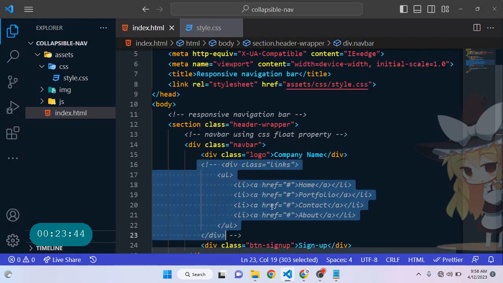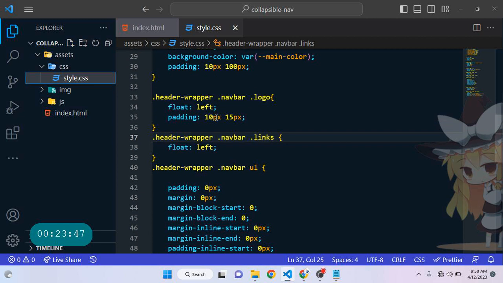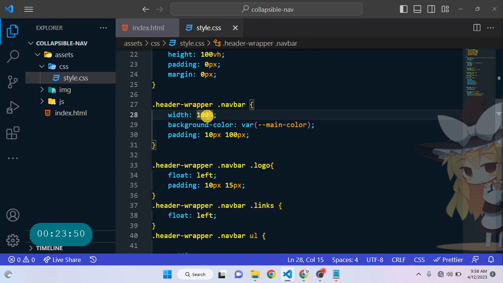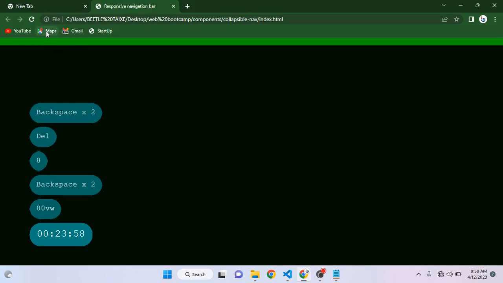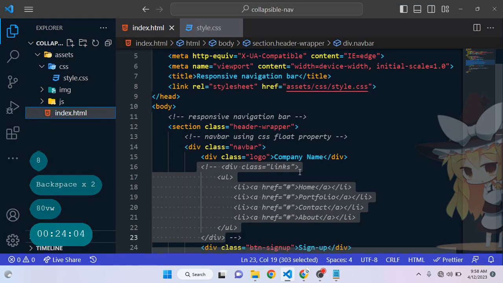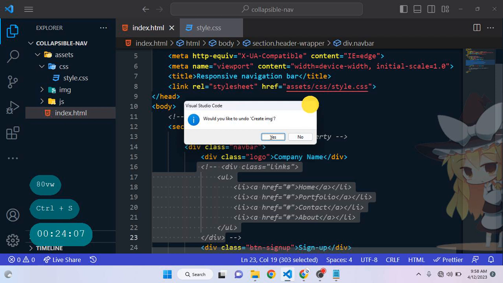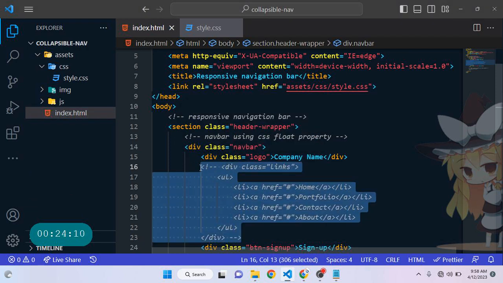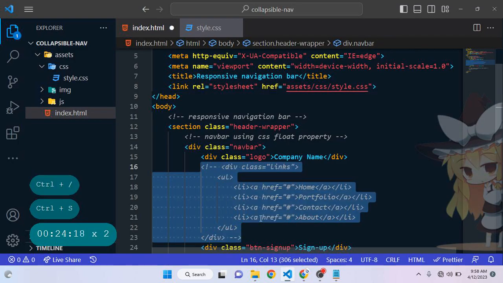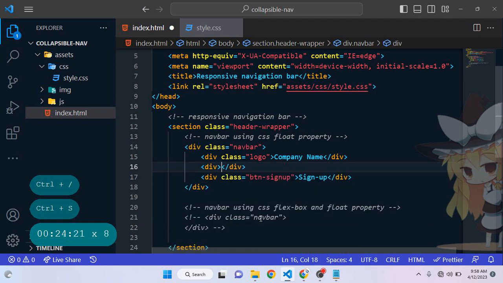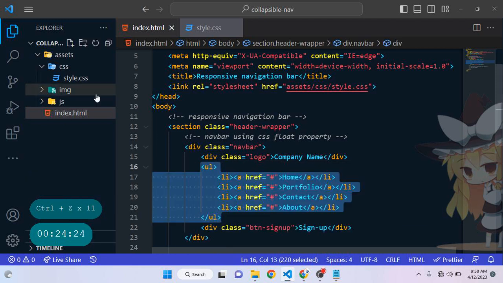Okay, let's define a width for our navbar. I think we did. Let me use 80 view width. Okay, we can see it now. Comment this guy. Okay, nice one. So let me just remove this link that I added. We don't actually need it.